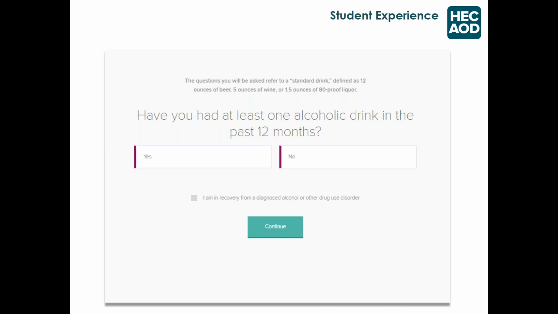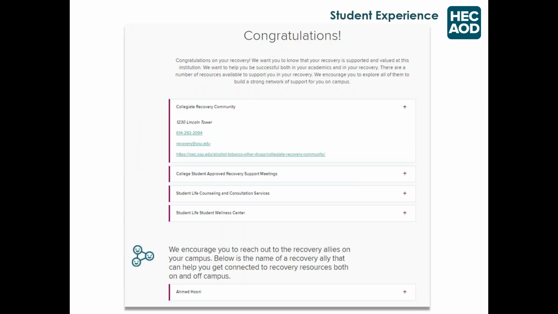If a student indicates that they're in recovery, then they are directed to a page that is populated with recovery-specific resources. And so again, these resources are populated by your campus and community. And so you're able to identify the most appropriate resources for your students who are in recovery. So this is a great place to make sure that students are aware of a collegiate recovery program that you might have on campus. You see here the information about our own collegiate recovery community here at Ohio State. It's a great way to connect them with support groups that are happening either on campus or within the community, but also professional staff and their offices that can help support them.